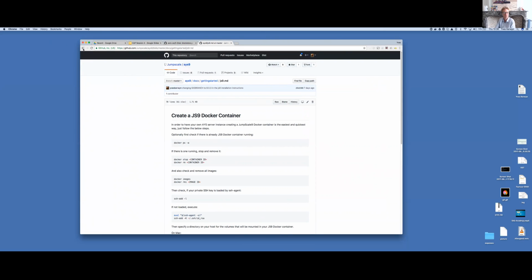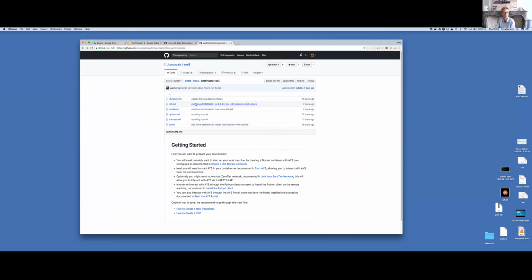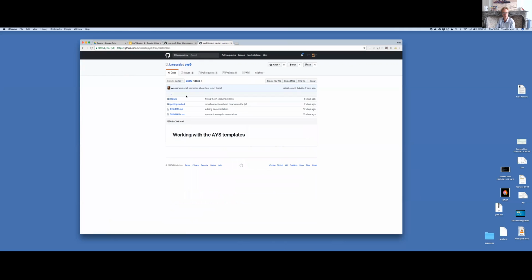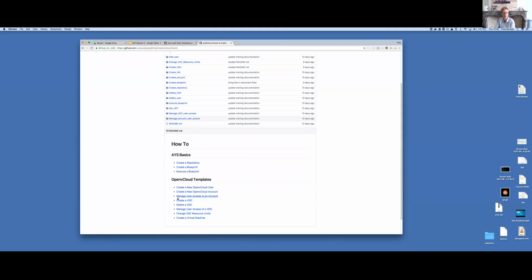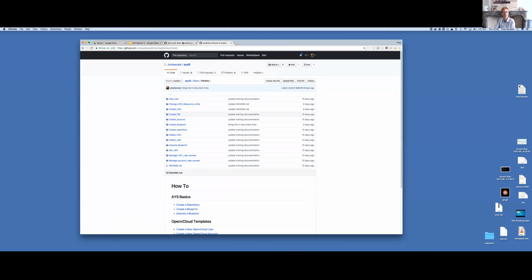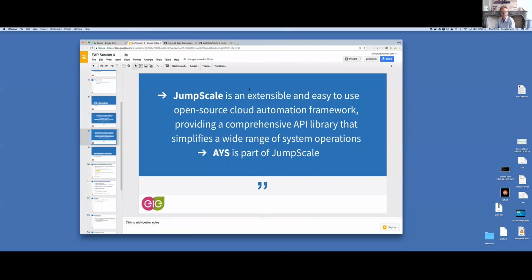It's also there that I have other examples of things that you will want to do. Like start At Your Service, join the zero-tier network, install the Python client, start an At Your Service portal, things that I will introduce to you later. That's not the topic of today, it's the topic of one of the later sessions. I'll then point you to all kinds of documentation that you will find here on how to use At Your Service to interact with the system. But that's the topic for later. Good. Now back to the slides.